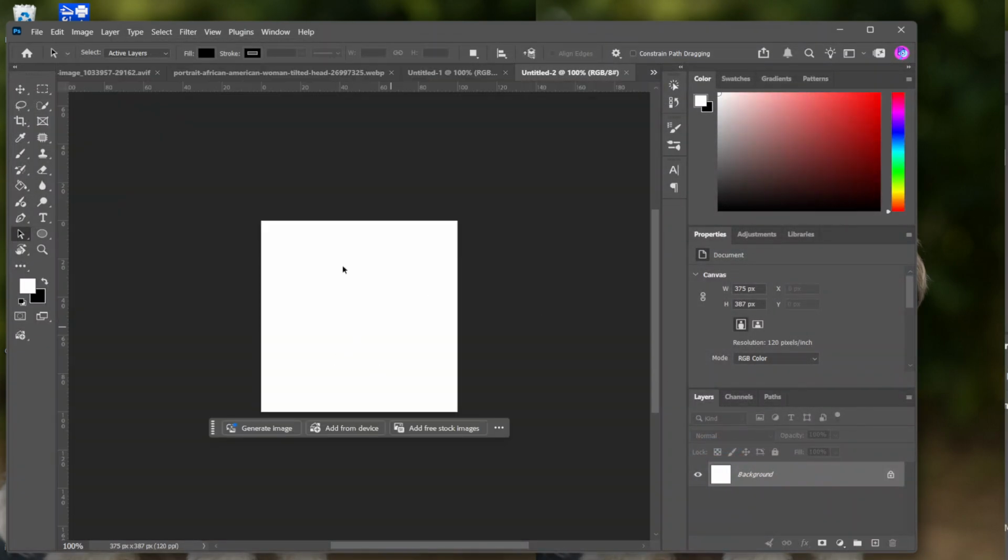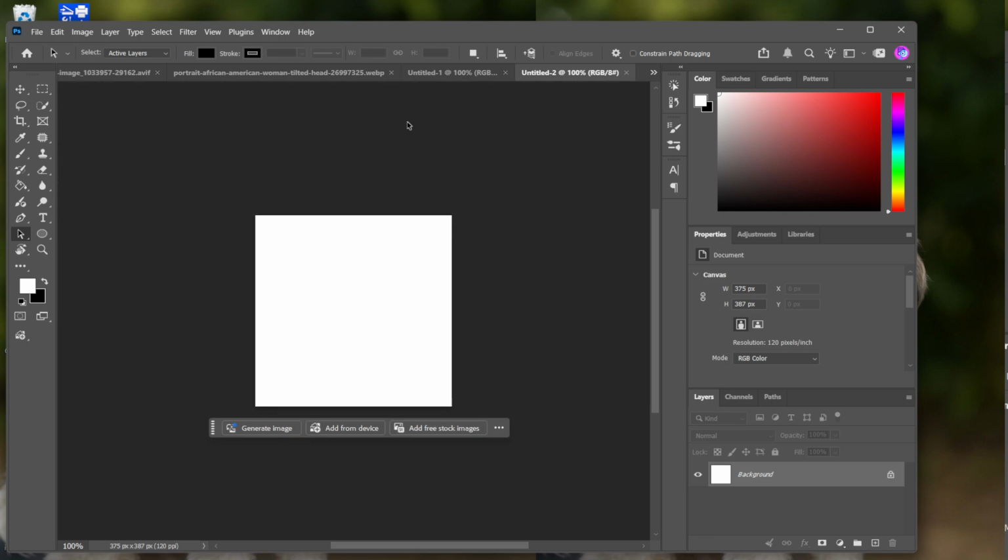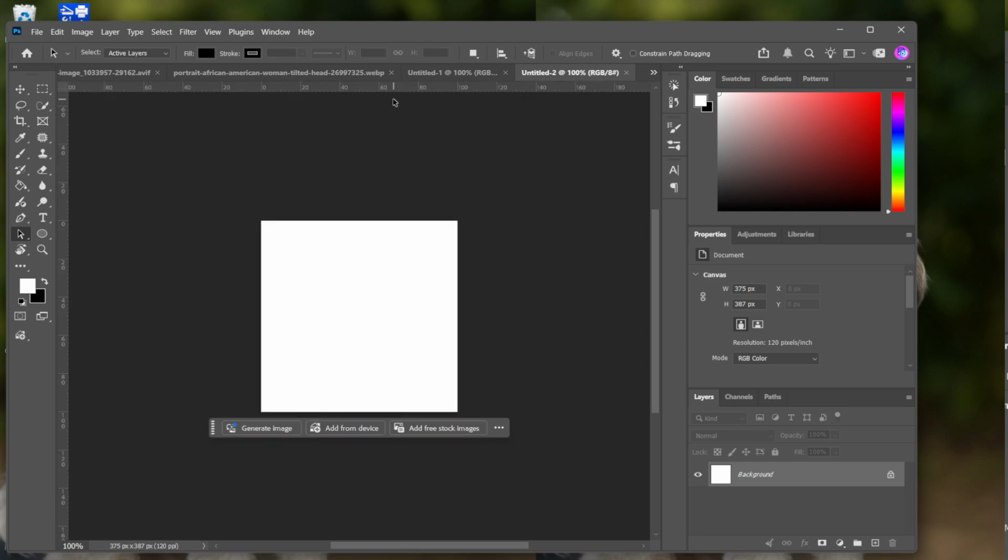If you've already started working on a document, don't worry. You can still change the units at any time. First, display the rulers by pressing Ctrl and R on Windows or Command and R on Mac. If the rulers are hidden, this shortcut will make them appear around your canvas, giving you a quick visual reference for size and spacing. Once the rulers are visible, right-click anywhere on either ruler.